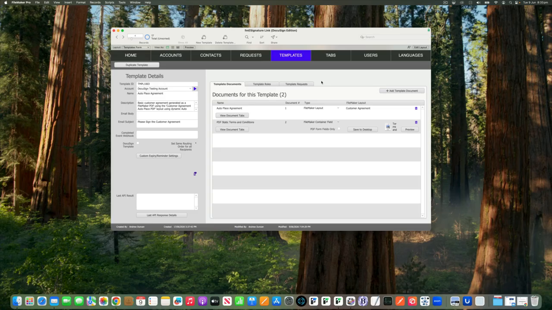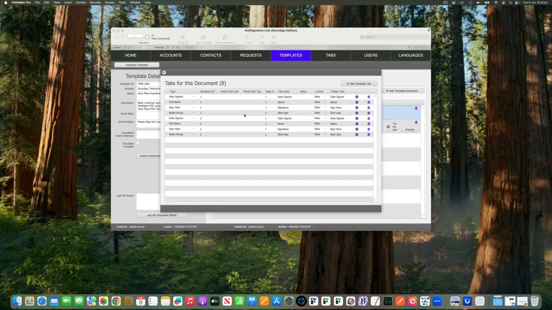So here's a template record that I've created. It's called our auto place agreement, and it comprises two documents. The first document is generated from a FileMaker layout, and that's the name of the layout there. And if we view the document tabs, we can see there's 4 tabs for 2 recipients. So a date sign, a full name sign here, and a radio group.